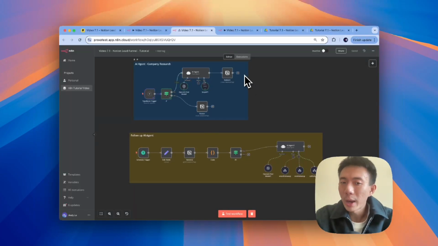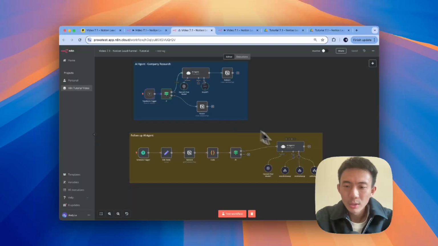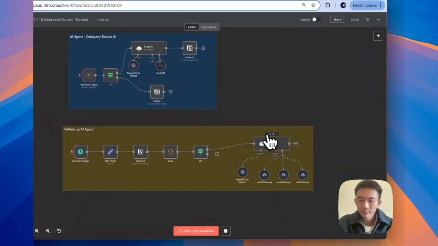There are mainly two AI agents. The first one is the company research, which is quite straightforward. So I will focus more on the follow-up AI agent. I'm going to do the demonstration for the AI agent using three tools: call follow-up 2, SMS follow-up 2, and email follow-up 2. So let's start with the call follow-up 2 first. I marked call as the follow-up method for this Notion prospect. So let's get started.